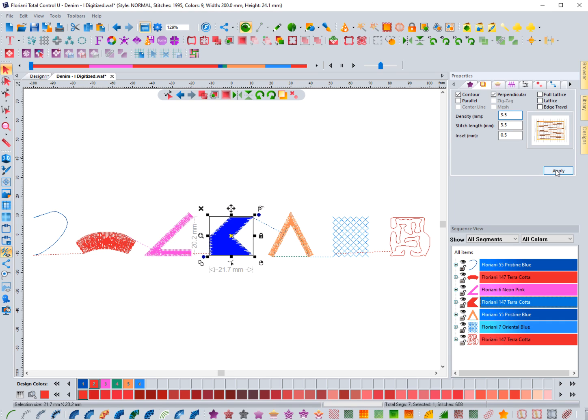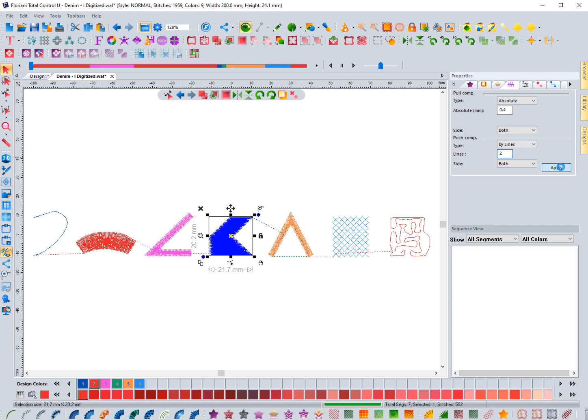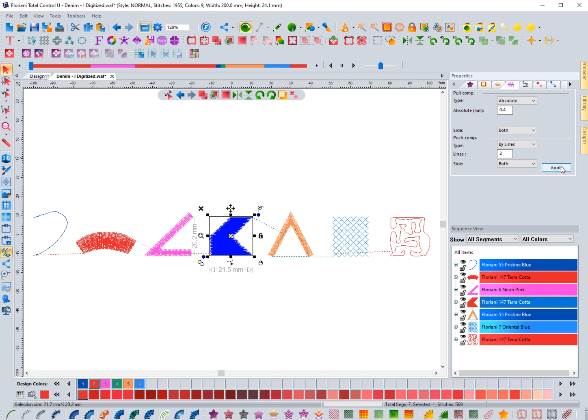And I'll press apply. I'll come into push and pull, and for this one I'm going to do a 0.4 for the denim, and by line when I'm doing fill stitches I do 2 because you add a little bit more for push because there's a lot more buildup that usually takes place. So again, that comes from lessons about compensation. And I'll come in here, do none, none, apply.